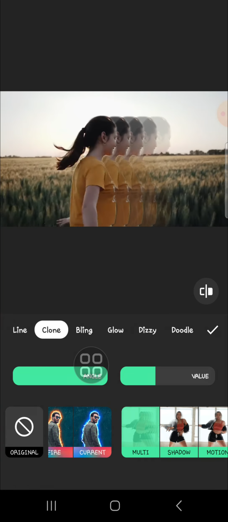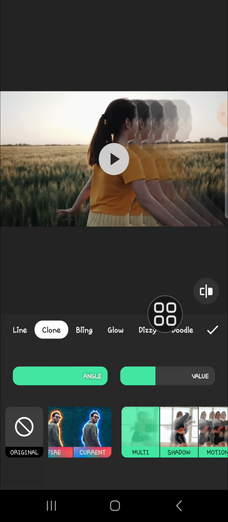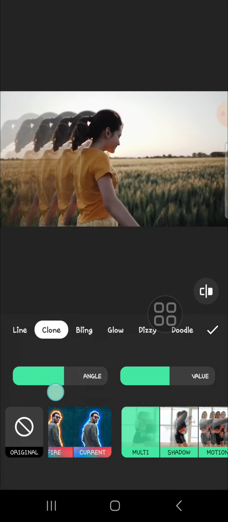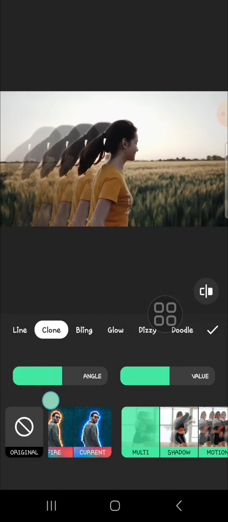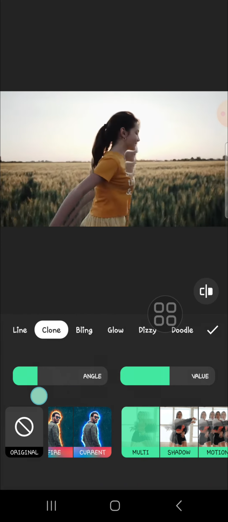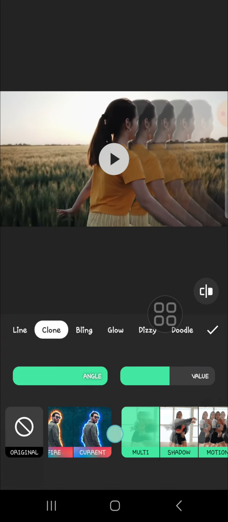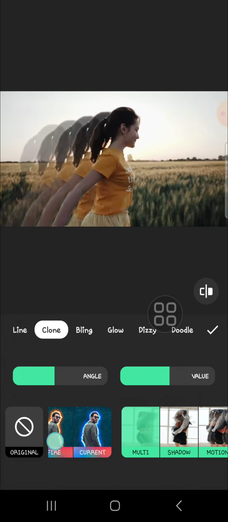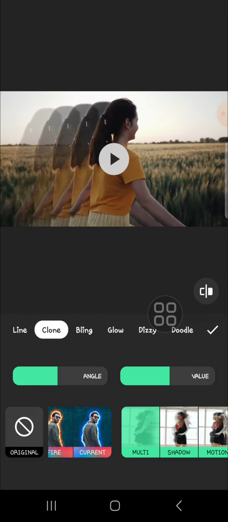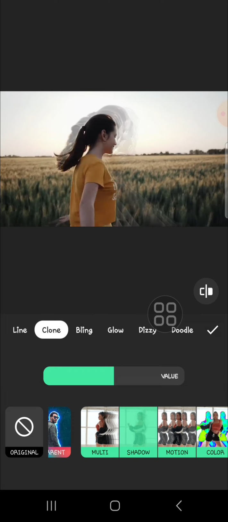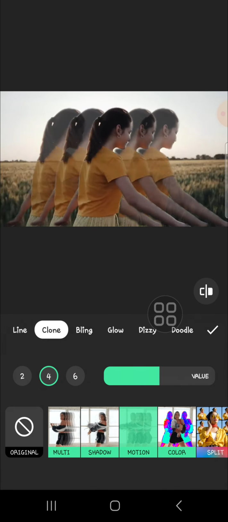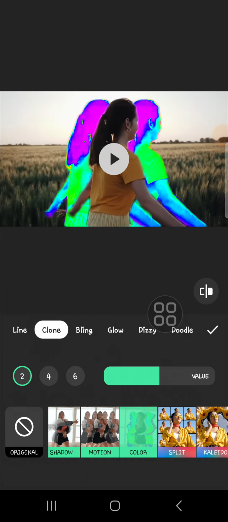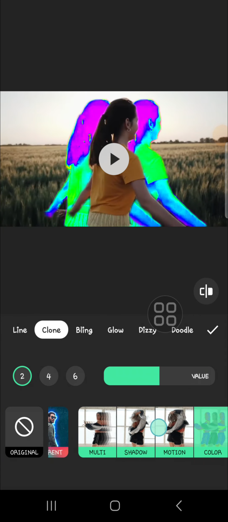This is for the multi-clone, and we can increase the value and then change the angle as well. Like this, you can play around with the slider to customize the angle and also the value. Okay, I'm going to make it like this guys. All right, and then this is for the shadow and motion and also color. You just need to choose the type of the clone that you want to apply to your video.